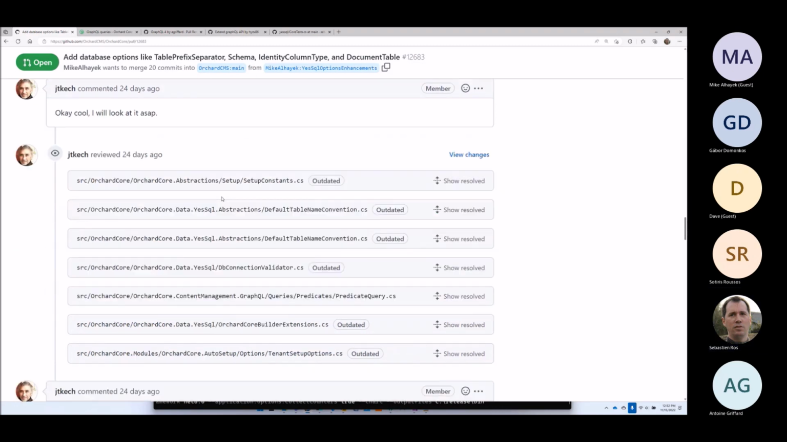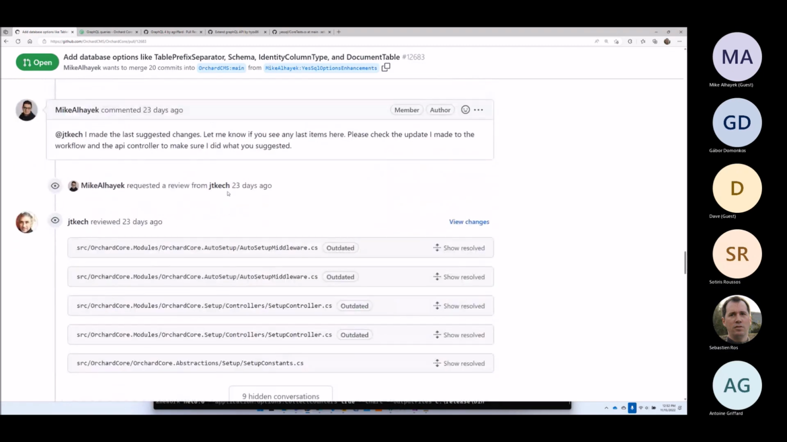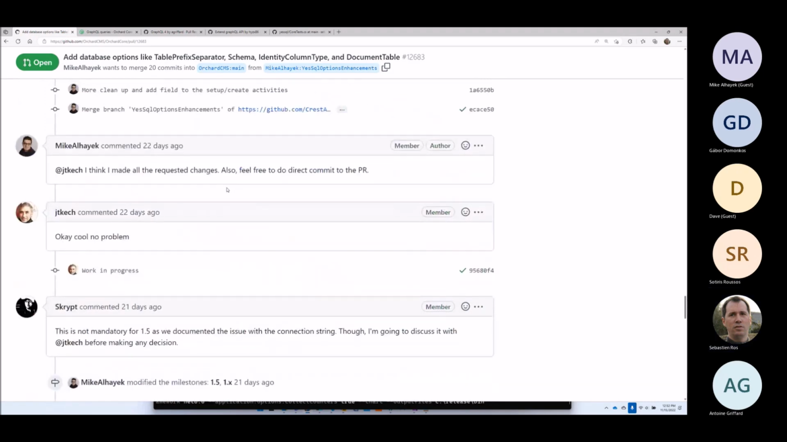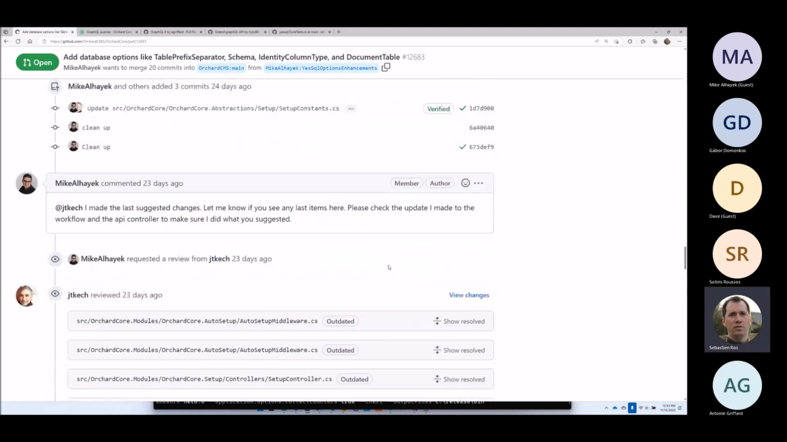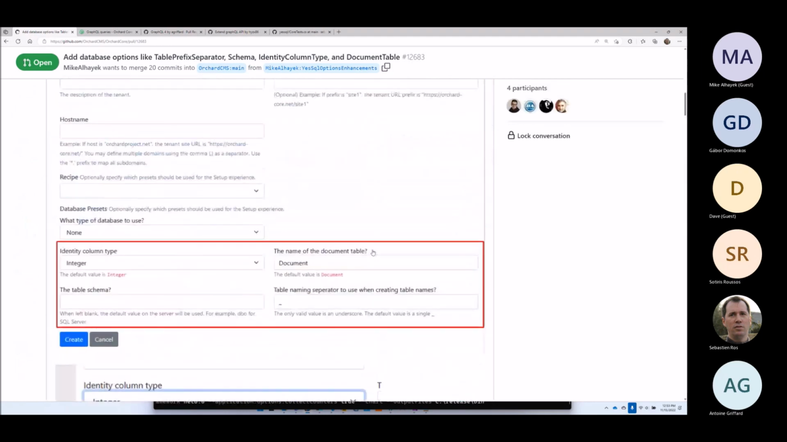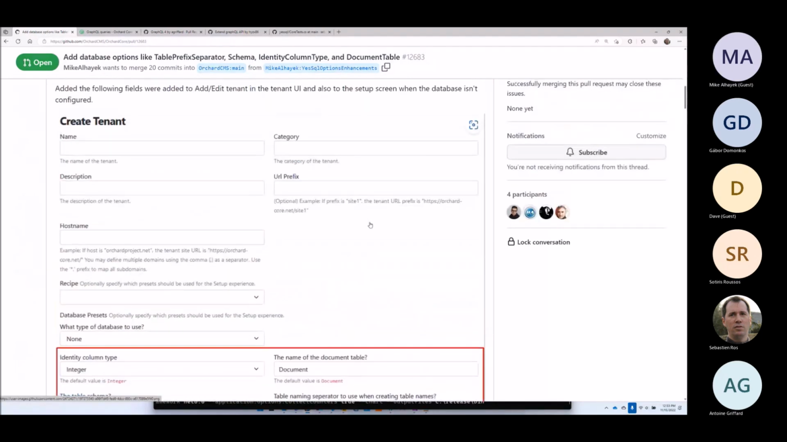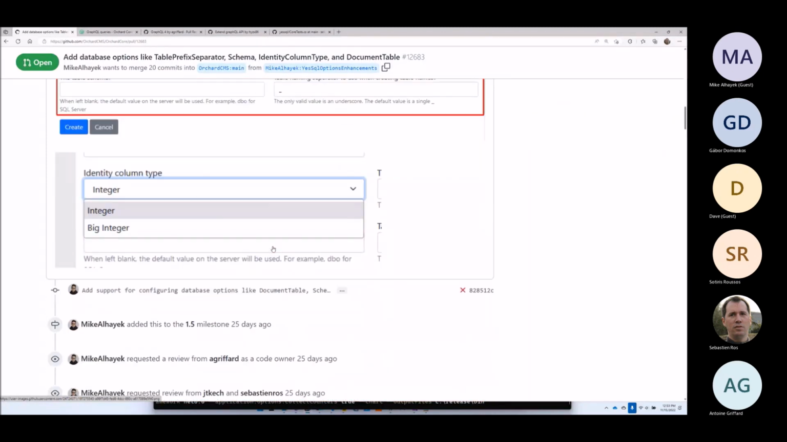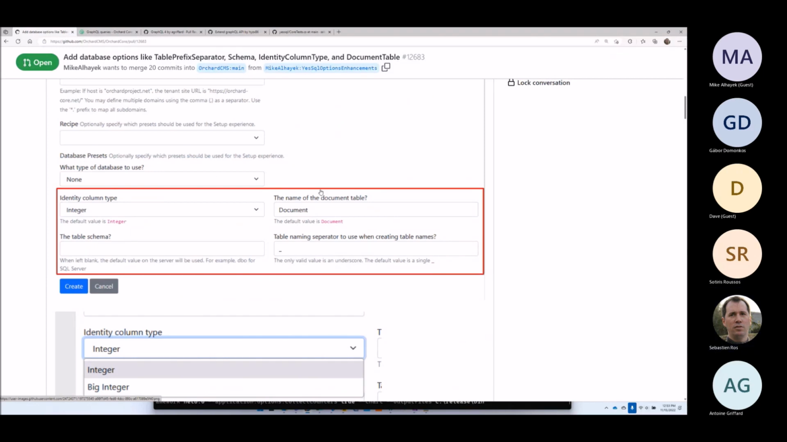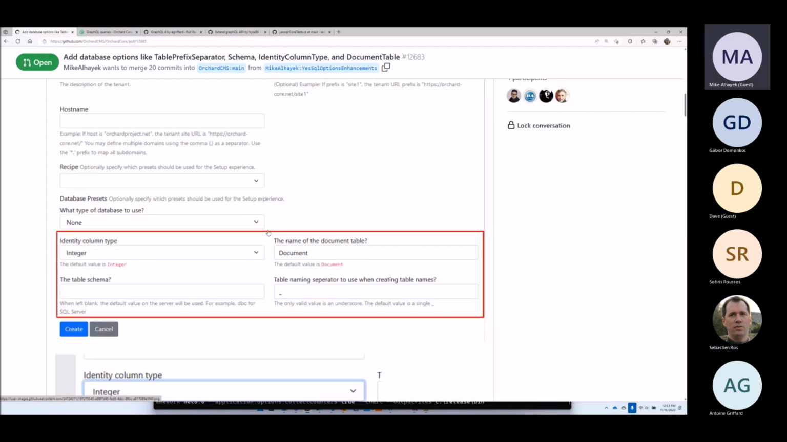See the comments. Implementation details. Table prefix is still there. Yeah, it's currently part of the options. Do you mean see it here? Which one? Table prefix.